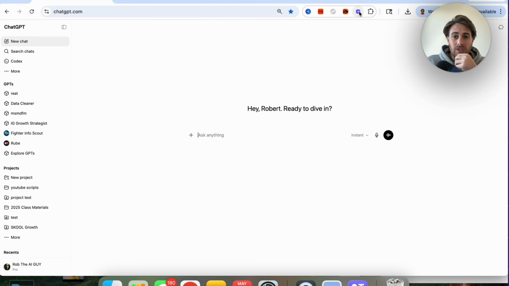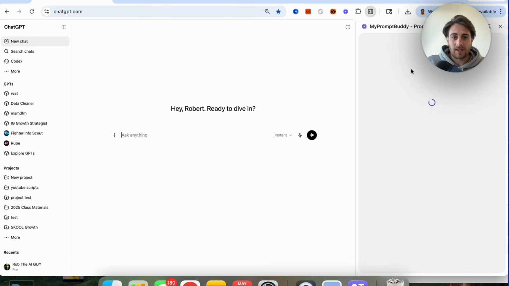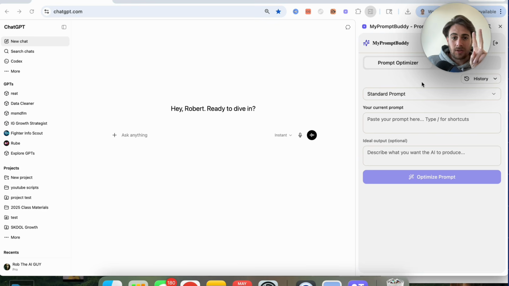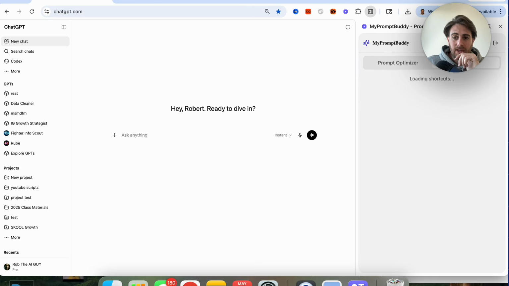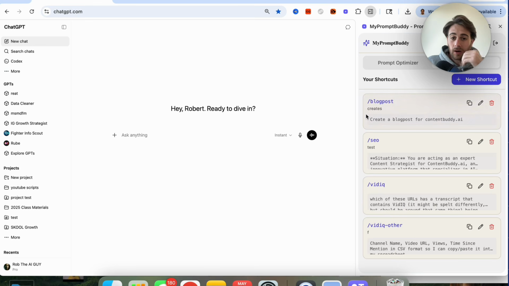What I'm talking about is using the My Prompt Buddy Chrome extension, because this allows you to pull this up inline on ChatGPT. And this allows you to do two things. If we come under shortcuts right here, we could actually save all of our prompts inside of here. So instead of having to go search for the prompt or put it in our notes or whatever the case is, we could literally just copy it directly from here, come over here and paste it, and boom, now we have our favorite prompts right here so that we don't have to go searching for them.